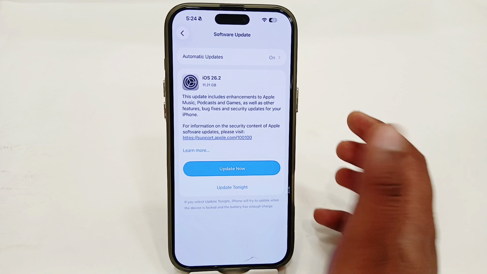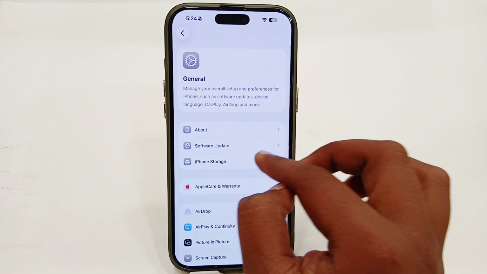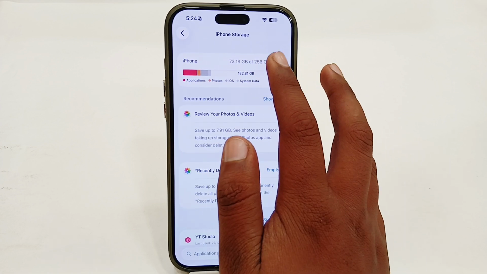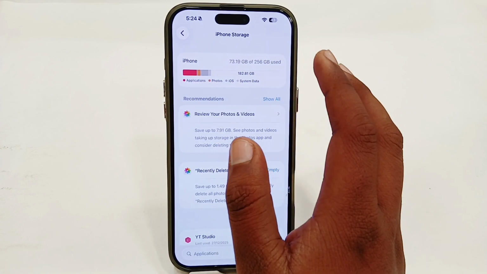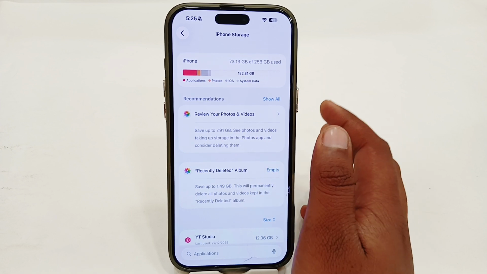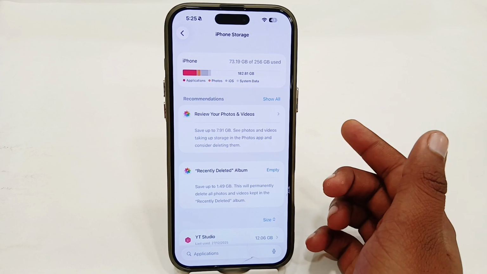After updating your software, simply go back from here, and I recommend you also check your iPhone storage. You should have almost 10 to 15 GB free on your iPhone storage to download, install, and run anything smoothly.